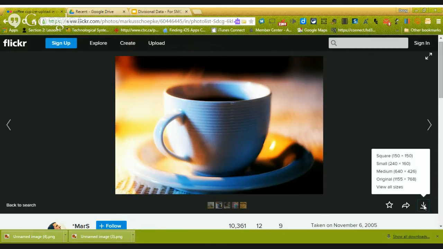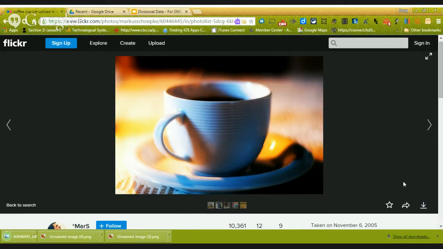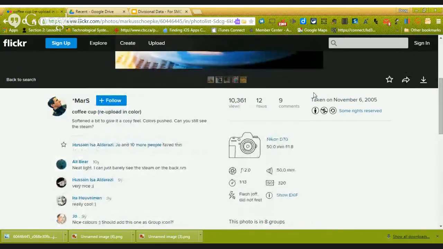So it actually does give me the option to resize that image. So if I want the good quality, full size, straight from the camera image, I can just click on original, and right away that image downloads, and I'm free to use that for whatever I want, so long as I give Mars credit, and so long as I don't charge money for it or change the license.